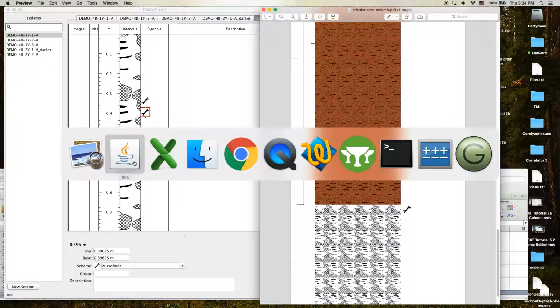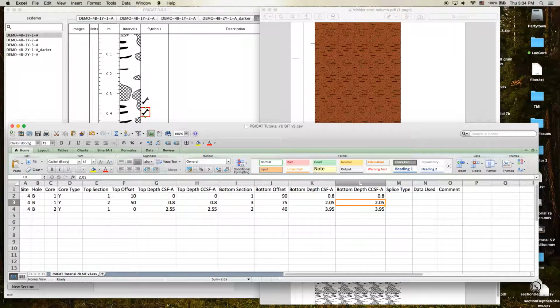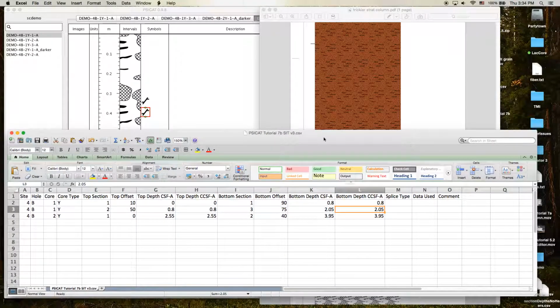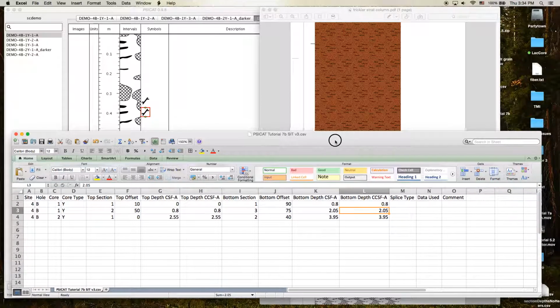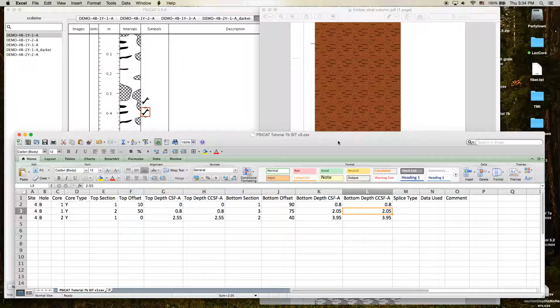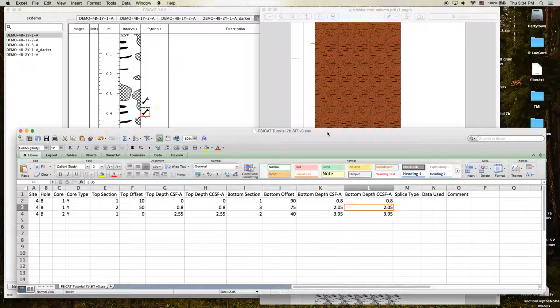So those are the basics of constructing a SIT by hand. In general, you're not going to need to do this, but I thought it was a good way to illustrate how exactly PSICAT creates a strat column based on a splice interval table as opposed to a section depth file. The main difference, again, being that with a splice interval table, you can choose the intervals that you want to include. With a section depth file, PSICAT will always include the entire contents of the section, regardless of how you specify the intervals. So that's it. Thanks for listening.